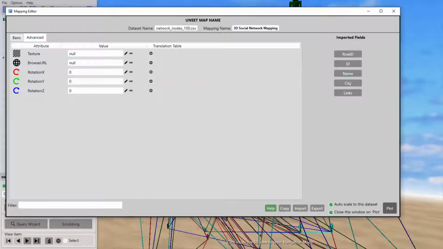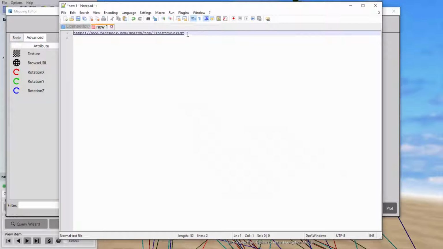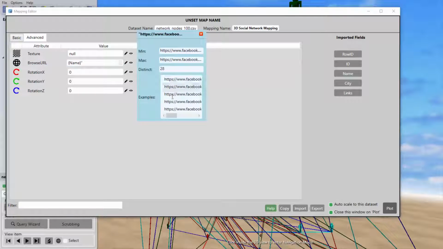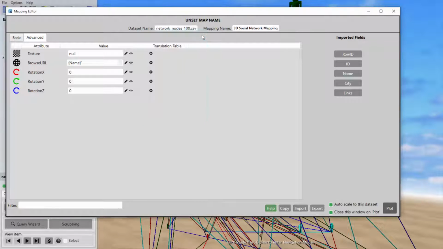Previously, hunting around on Facebook, I discovered that if I use this as the root of a URL, then it'll do a quick search within Facebook. So I'm just going to use that as an example. I'm going to put this into the browser URL field, and then add in the name, put it in squiggly brackets so that it actually gets picked up, and that should then generate a whole set of searches for each one.